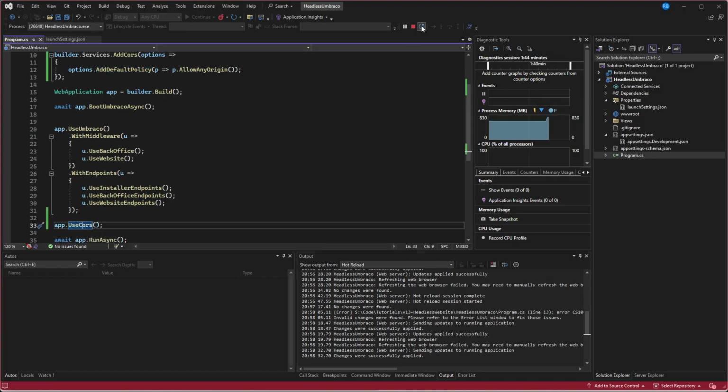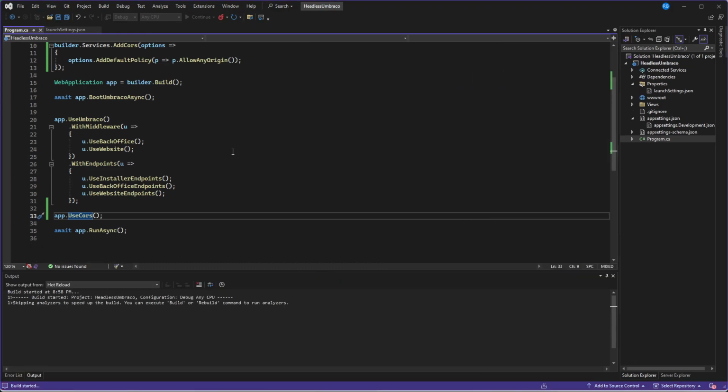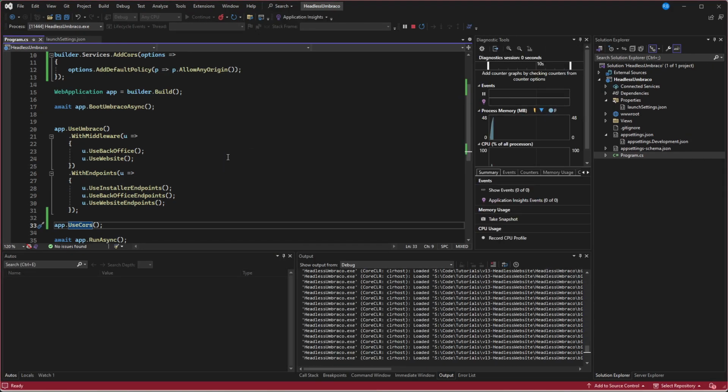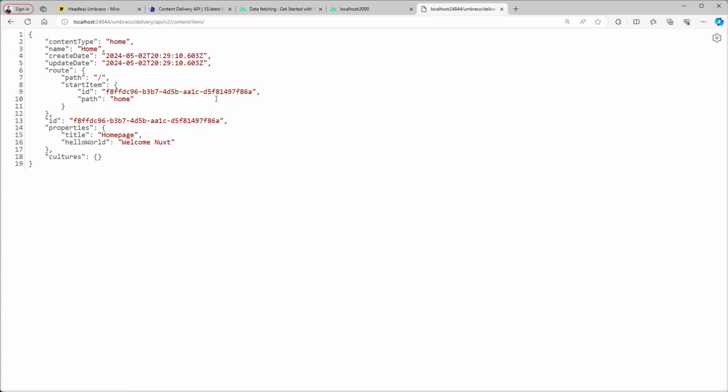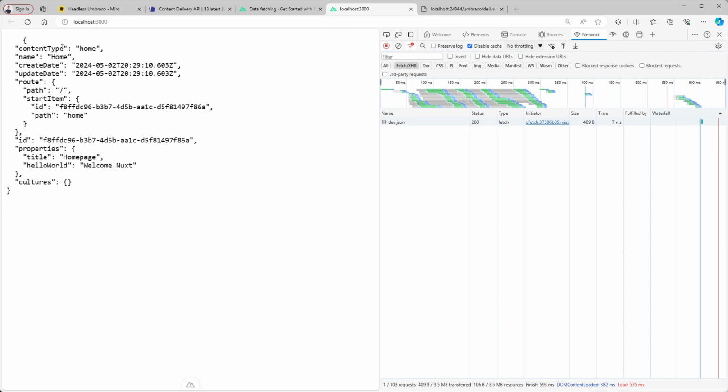So now we can restart the backend. Just to clarify, CORS is being used by the browser. And at this time, on this video, Nuxt is doing a server-side request to Umbraco. But in the future, we will be making client-side requests from the browser to Umbraco. And then we can check that it's still working, right? So we still have our home node. And now we go to our frontend application. And we can see that we also have the same JSON structure here.